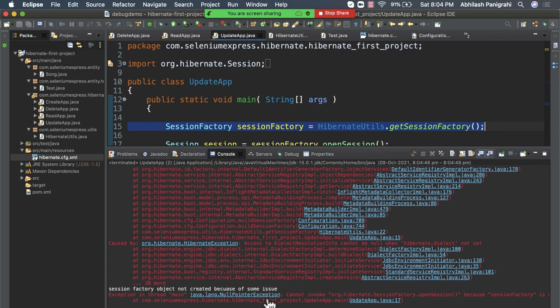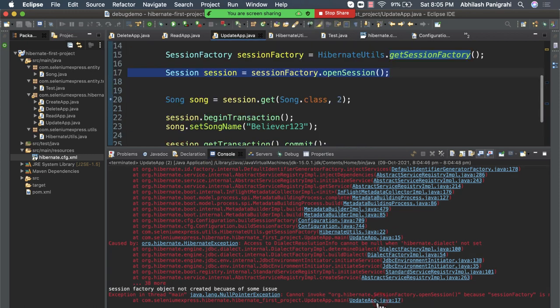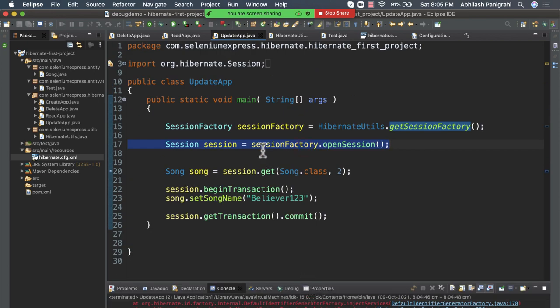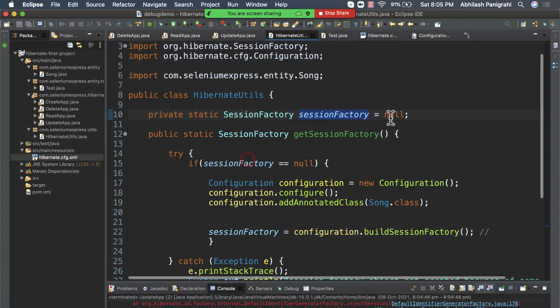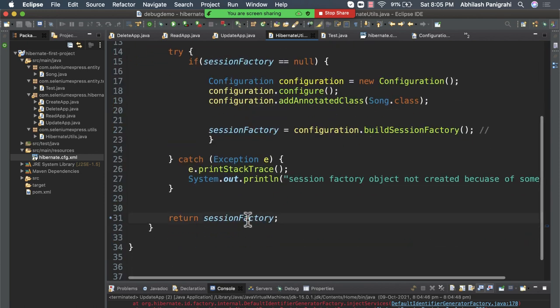Now again you are getting another exception, a null pointer exception in UpdateApp.java, line number 17. Because we have some issue in get session factory, the catch block will be called, and then the session factory object will be returned. But as this code has not been initialized, the session factory will be null and this will return me null.